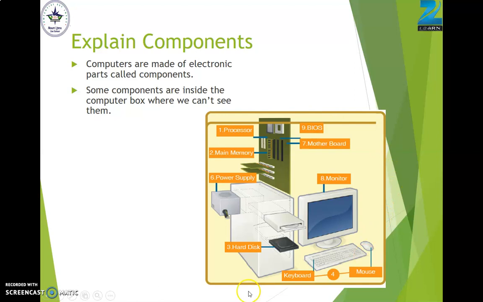Okay, you can see in this image the processor, main memory, BIOS, motherboard, power supply, hard disk, all inside the CPU box. So we cannot see them. But the monitor, keyboard, mouse, all these components we can see.